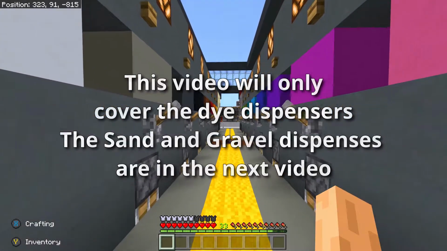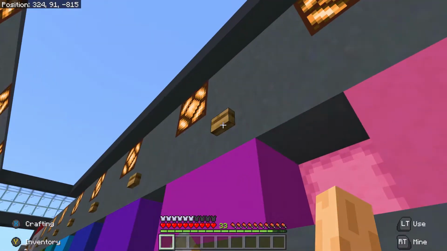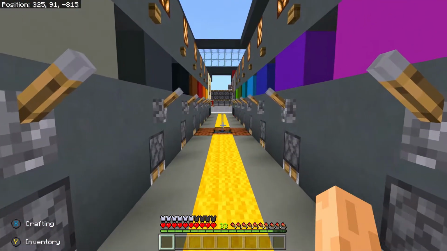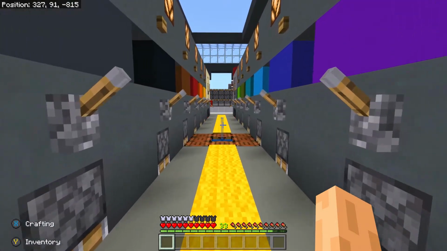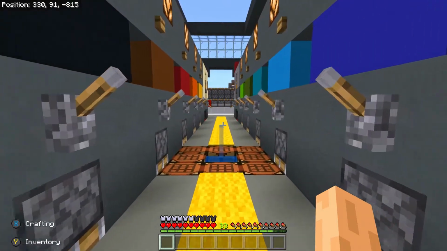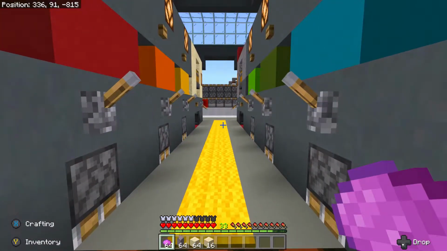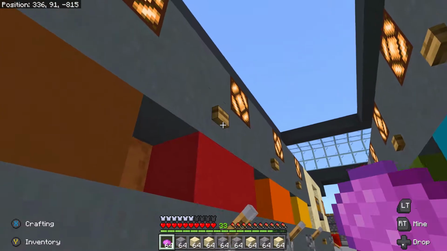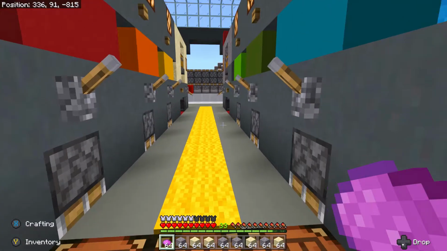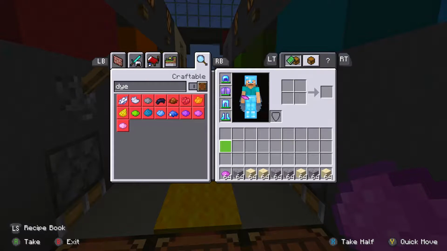Welcome. If you want to make concrete and you don't want to search for ingredients, then this is the video for you, as we're going to go over how to make a concrete ingredients dispenser, where you press a button and shortly after that all of the ingredients will appear in your inventory. And if you press another button, you'll get the ingredients for those.